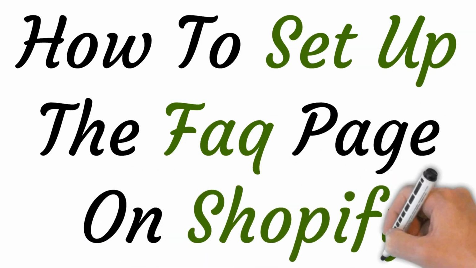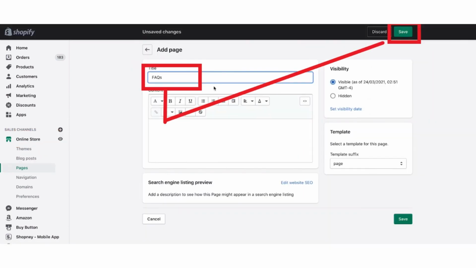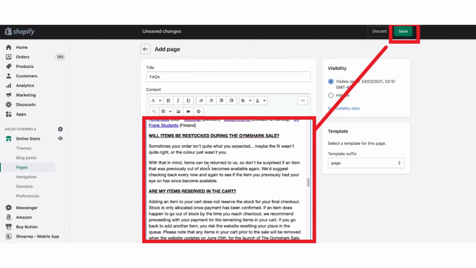So let's get started. First of all, log in to your Shopify store and then from the left menu bar, click on the online store button. After that, click on the pages button. And now you have to click on the add page button. After that, click on the save button.